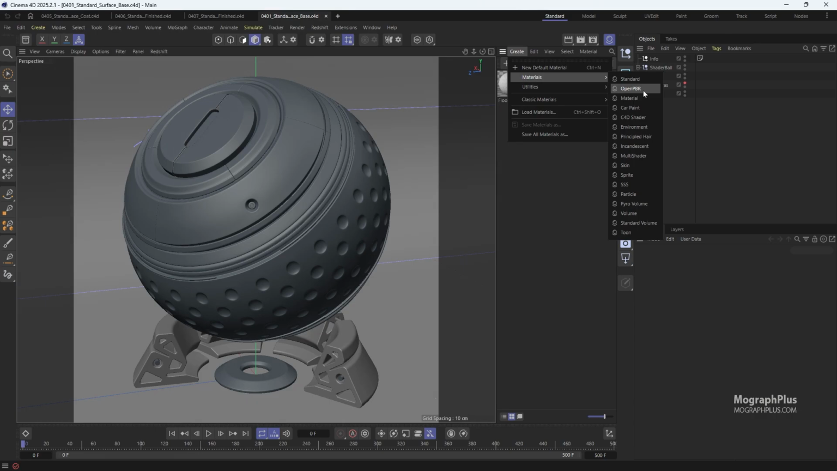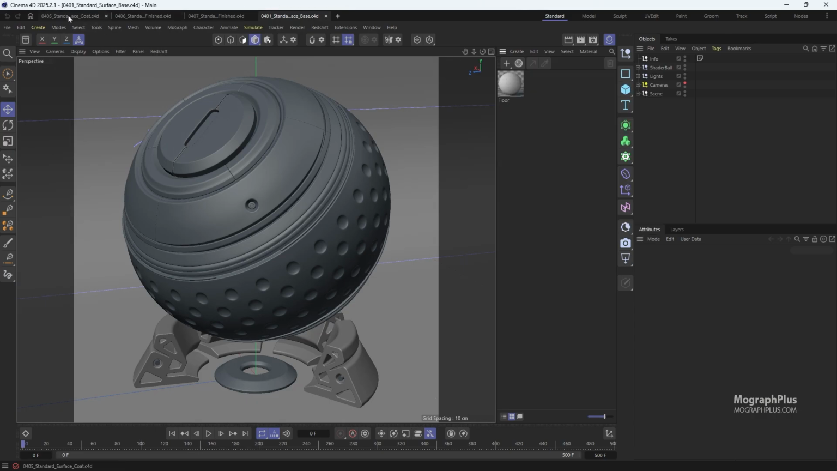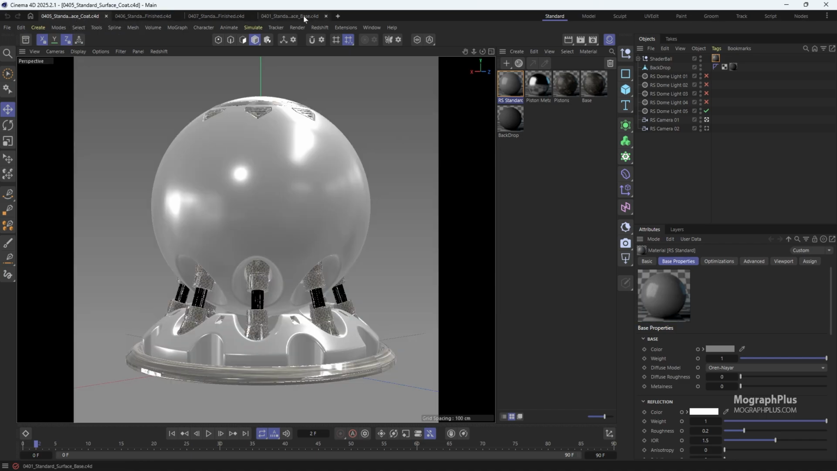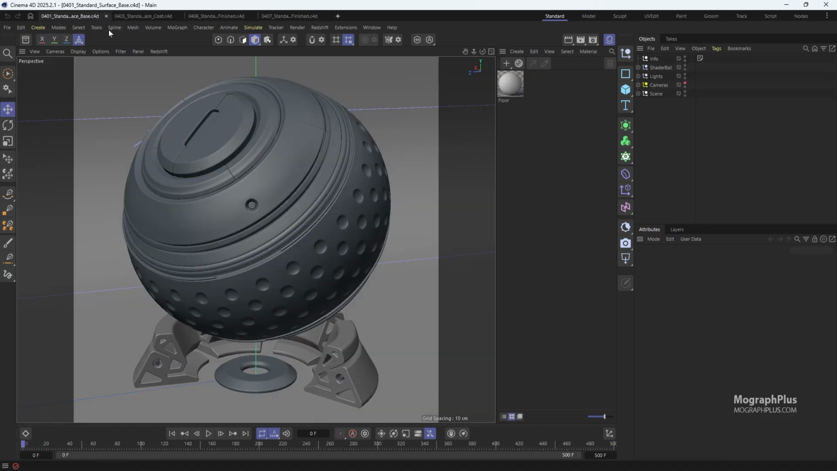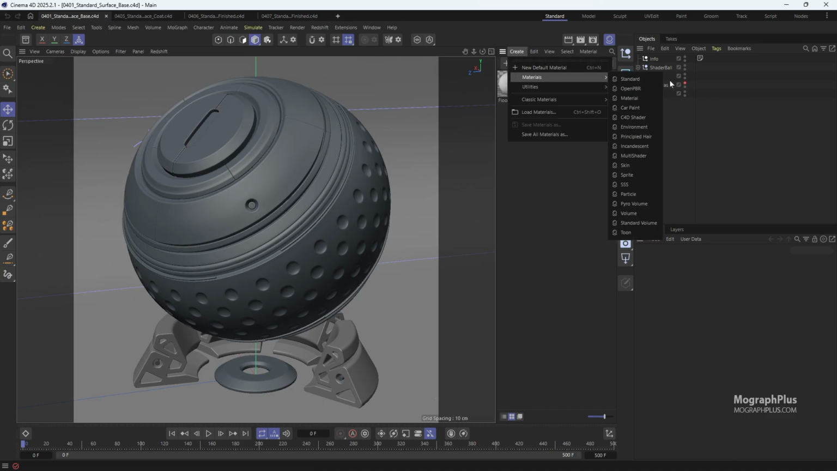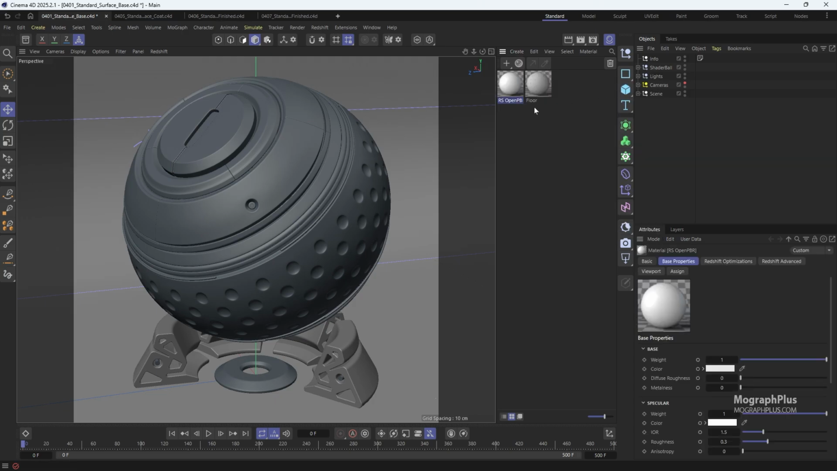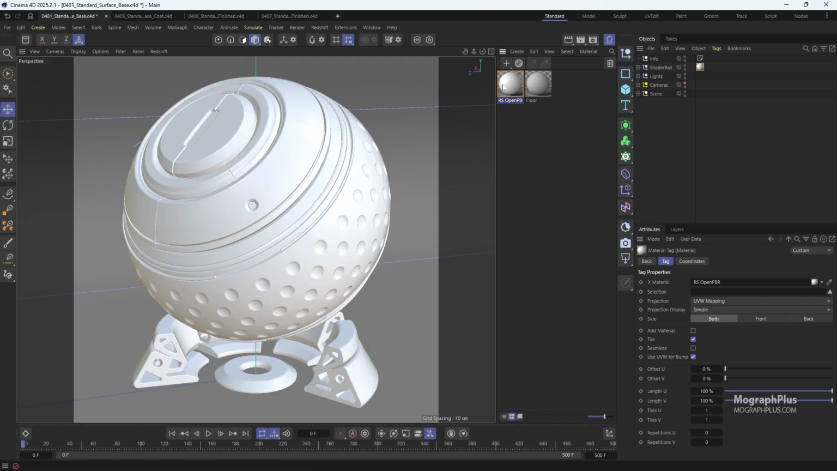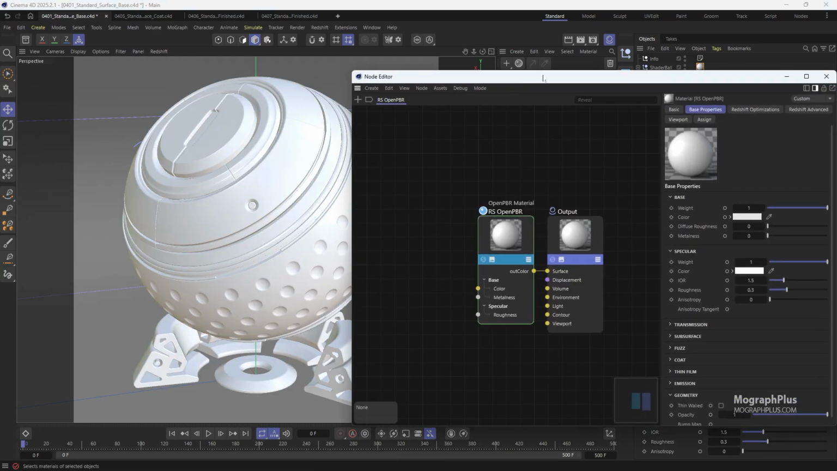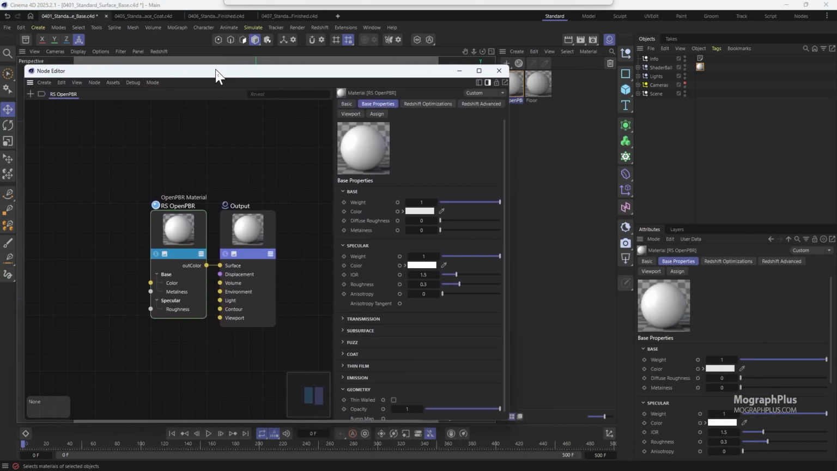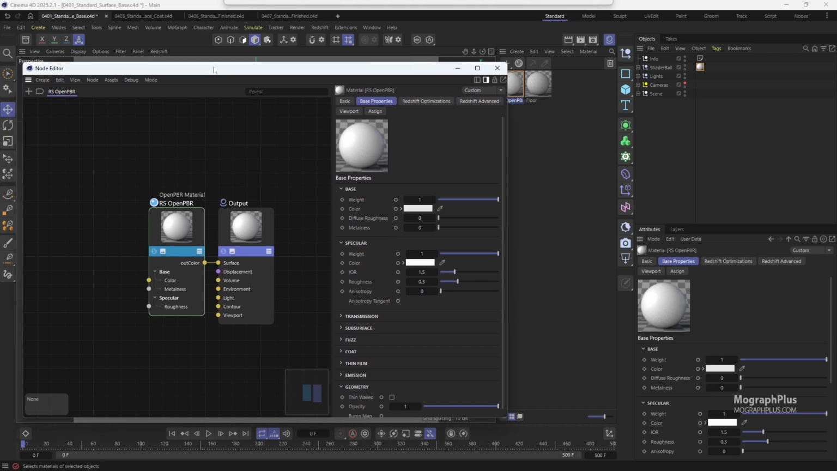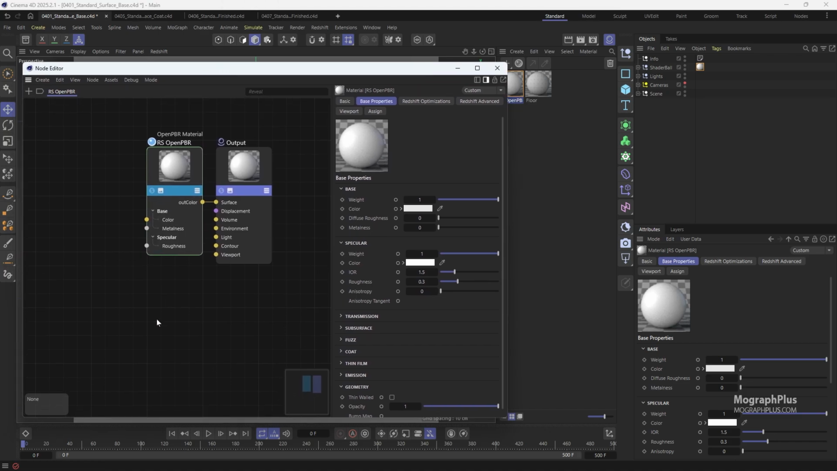Now make sure to open up the 0401 standard surface base.c4d file from your project files. We might use some other Cinema 4D files as we go through this lesson. Now create a new OpenPBR material from the material manager. Assign it to the shader ball and open up its node editor. Now let me add a standard material as well in case we needed to compare the two.